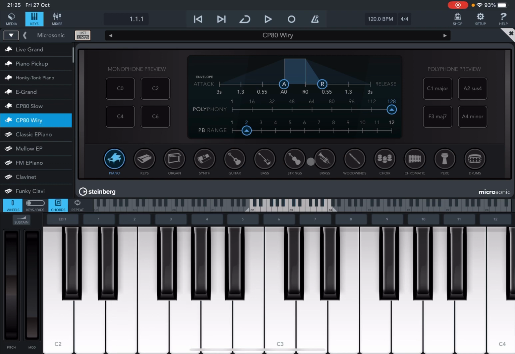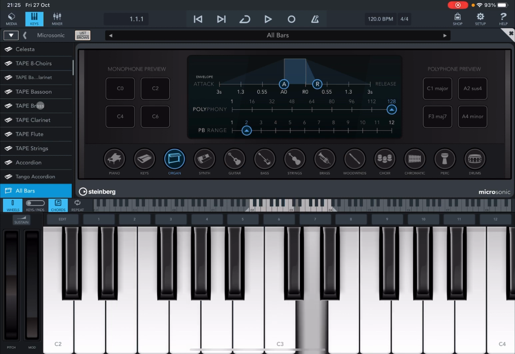Down here you also see categories of instruments, so you can go to Piano, Keys, and you can see the list changing on the left-hand side. Organ. Synth. And you can still move it to the right, to the next preset.